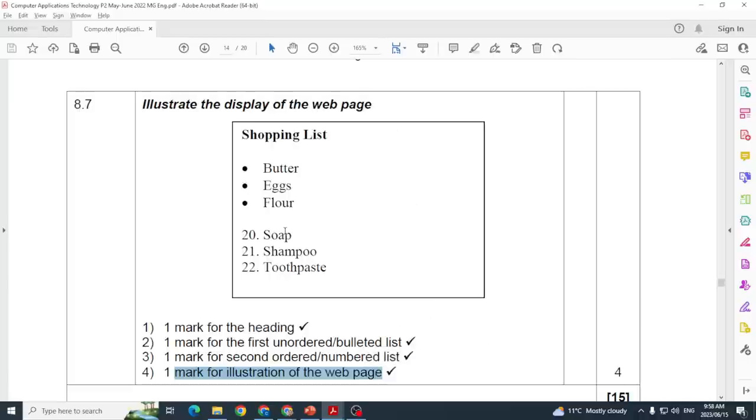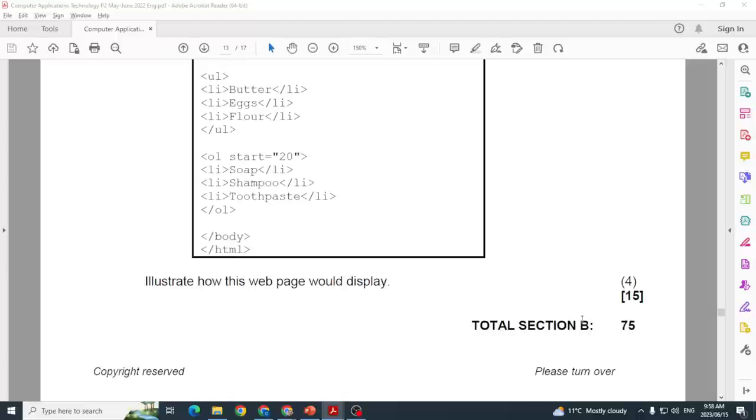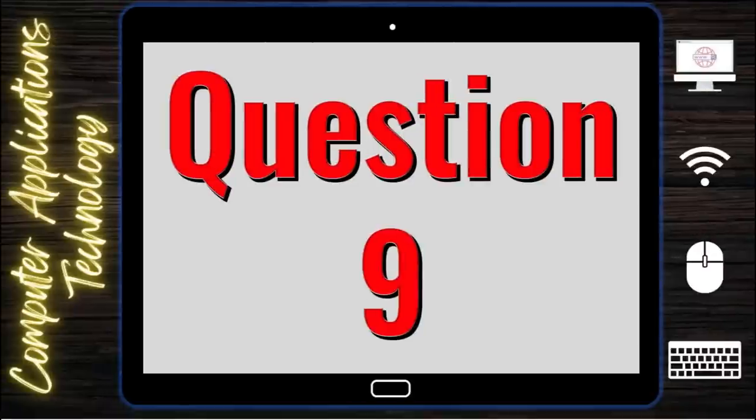Okay, and folks, that is then how we get our marks for question 8, and that brings to an end section B of 75 marks.